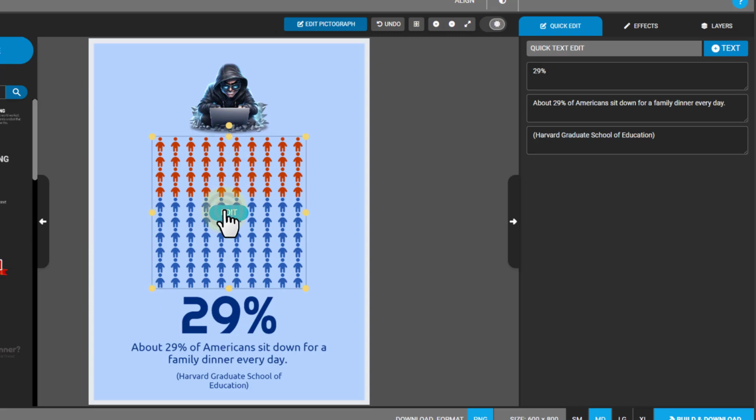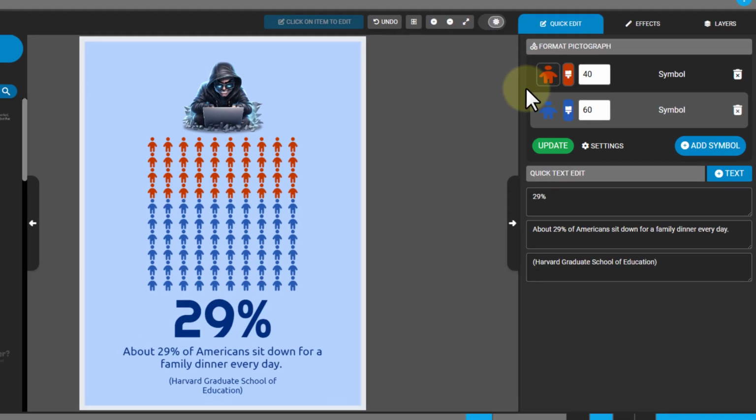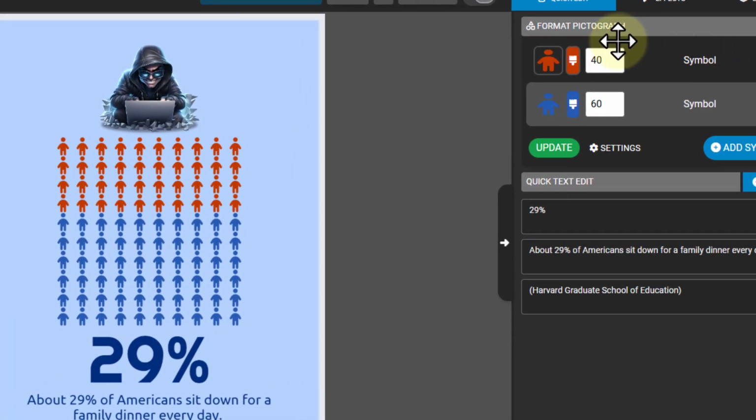So I just click on it, click edit, and this opens up the tools over here on the right. And then you have the little icon you can see the matches over here. I want to change those to like a briefcase or some kind of, actually not a briefcase. That's what I'm going to do on my next one.